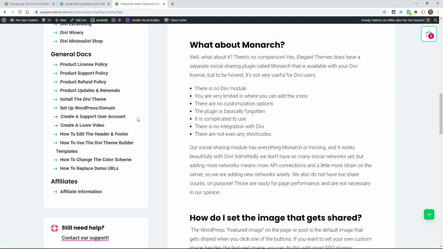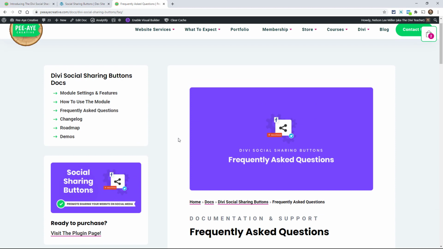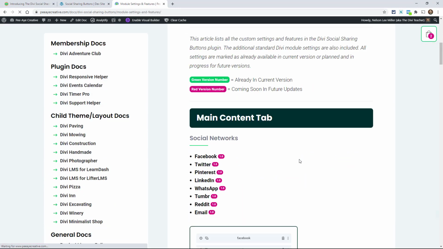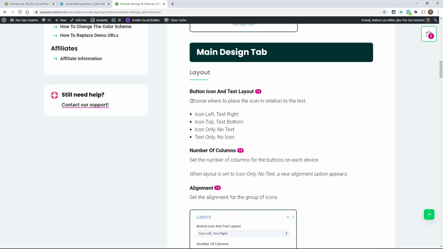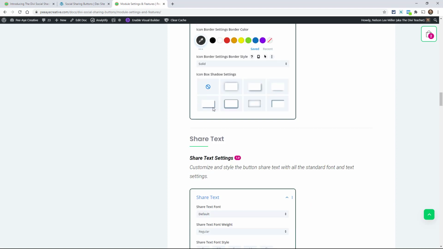We have full documentation here that we have linked. We always have everything related to the plugin: how to use it, how to set it up, frequently asked questions, the change log, the roadmap, and our demos. And then we have the full list of all the features. I'll show you that real quick. We actually do this for all of our plugins. We make a document that lists everything that's included, and then the help text, which goes along with every setting. So you can see the screenshots and then see every little setting and what it does.